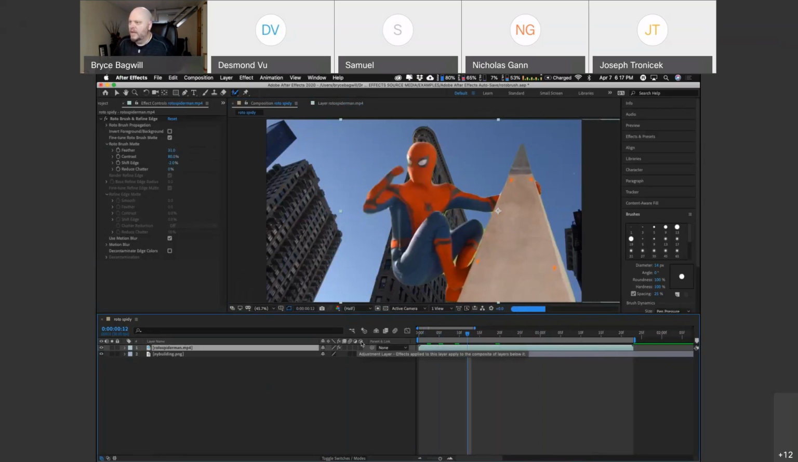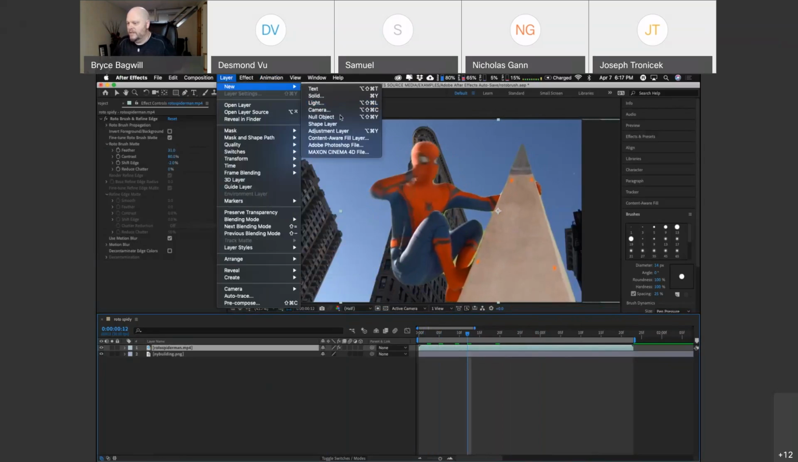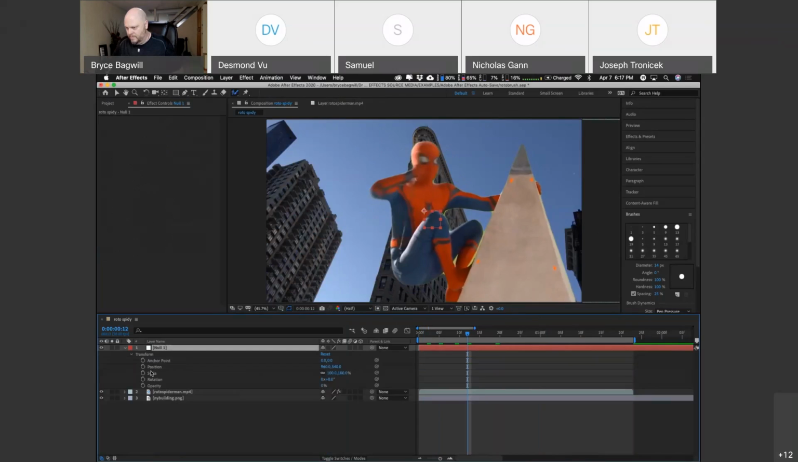Oh, so I was going to say, I'm going to make this feel a little like it's being controlled by hand, just to test myself. So I'm going to do a new null object, and I'm going to go to the scale, and I'm going to scale it up a little bit to like 110. I'm going to marry the Spider-Man and the building to my null. And then the position controls.